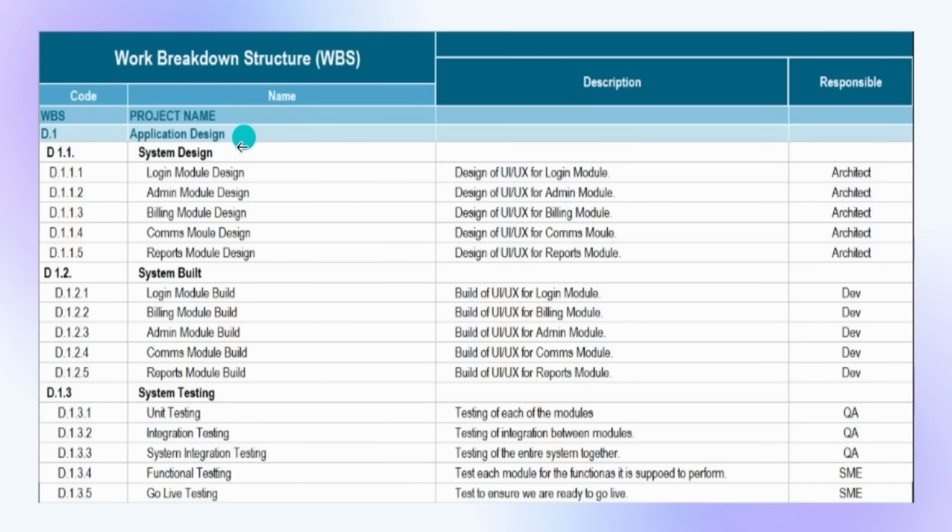And then at the sub level, you're going to have your phase or work stream, which in this case is application design. And then here at the next level, you're going to have your high level milestones: system design, system build, and system testing. All of this relates to this goal up here, which was application design. And then underneath that, you're going to have your individual tasks.